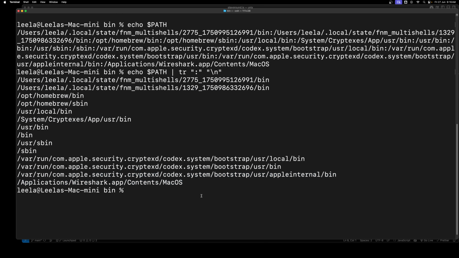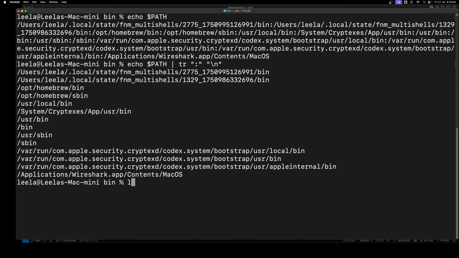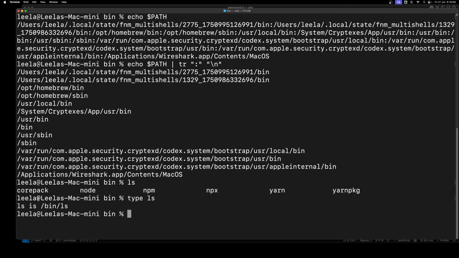Let's say that if you type the ls command, we are able to list all the directories, right? So if you try to see type ls, then it is telling that ls is /bin/ls. This means that it is an executable file in the /bin directory, which is in your path. That is nothing but /bin.